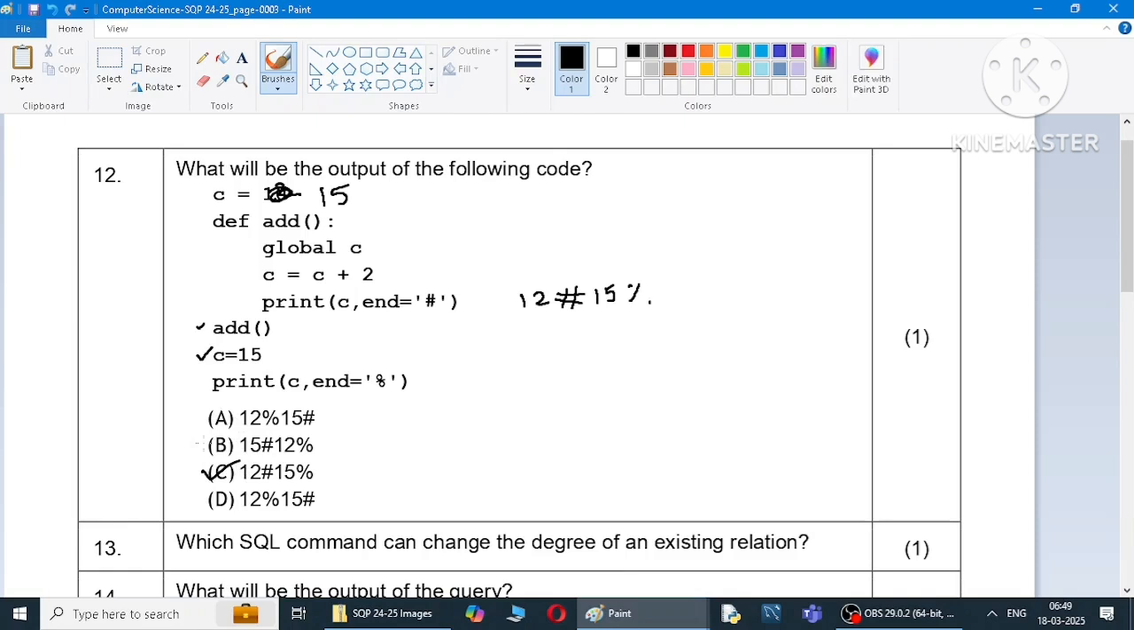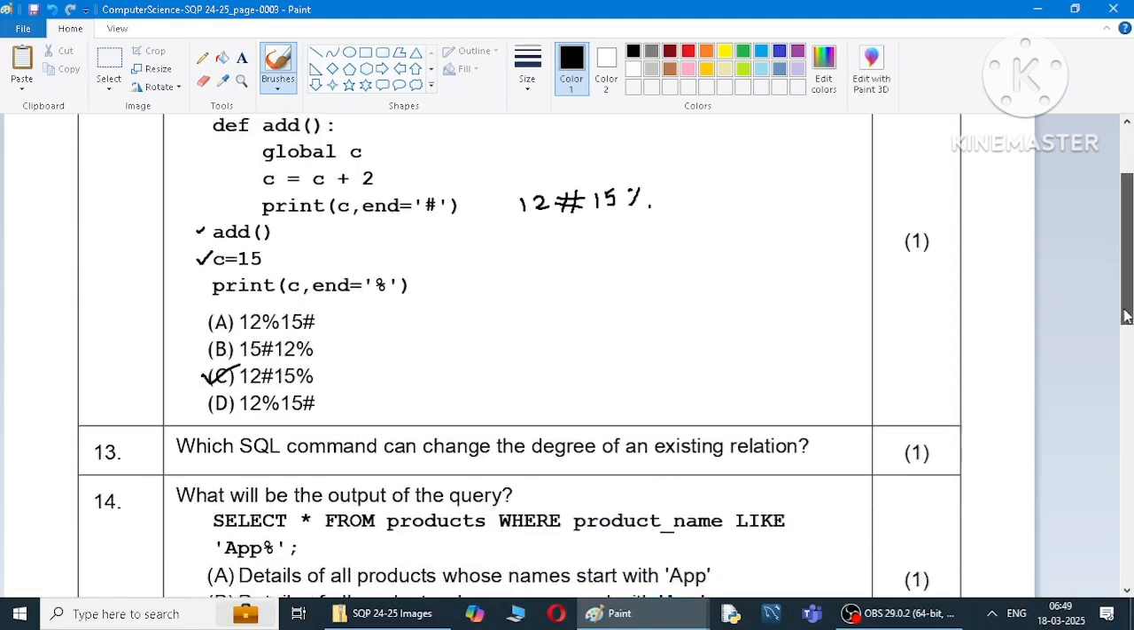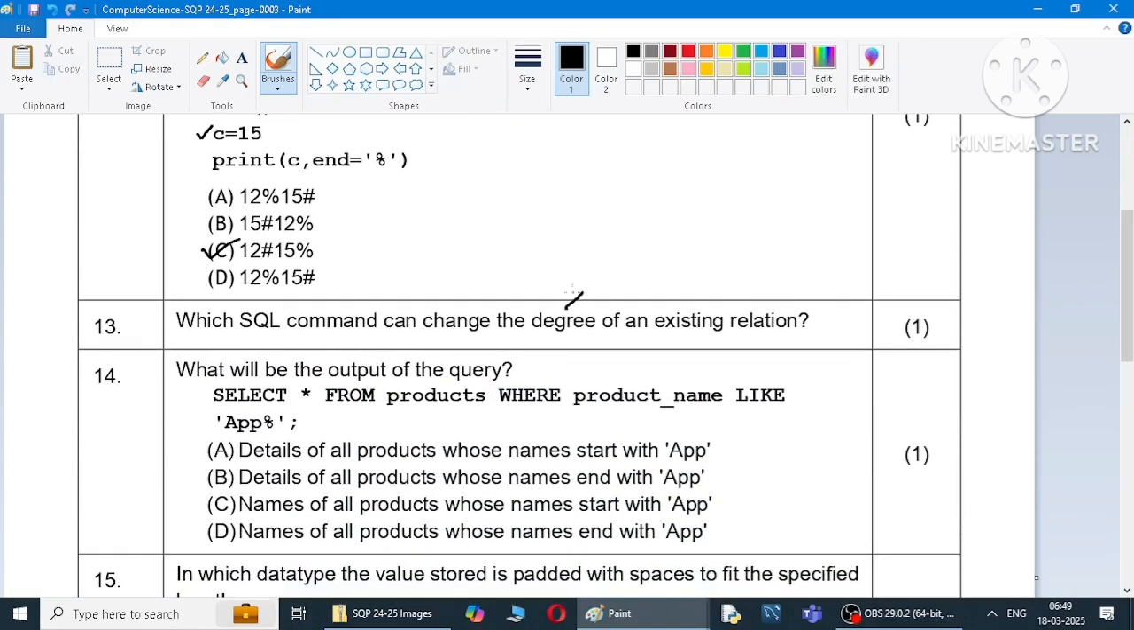Look at the 13th question. Which SQL command can change the degree of an existing relation? What do you mean by degree? Degree means the number of columns. So if you want to change the degree, that is, if you delete a column or you add a column, for both you should use the alter command. Right? What will be the output of this query?